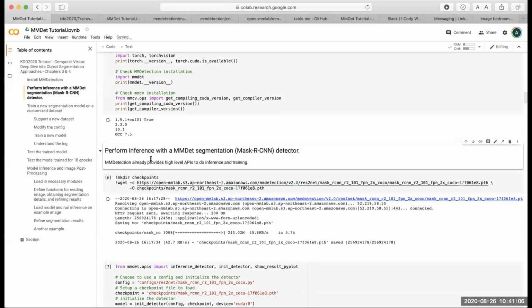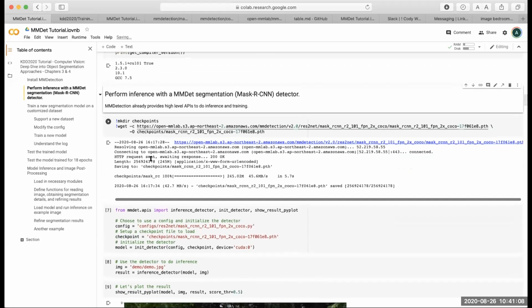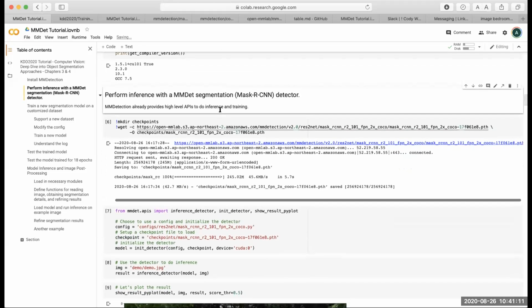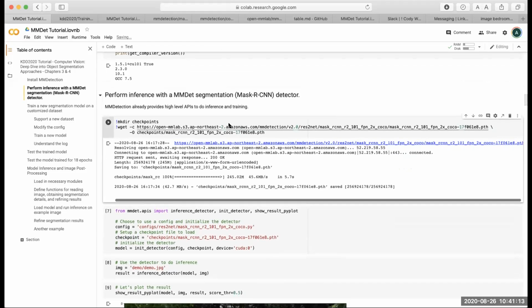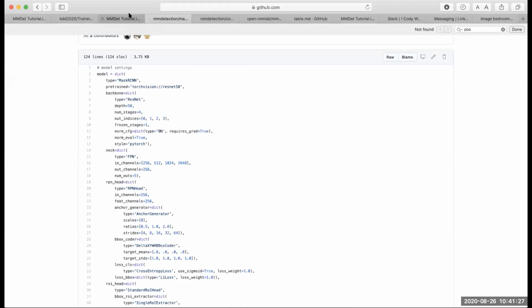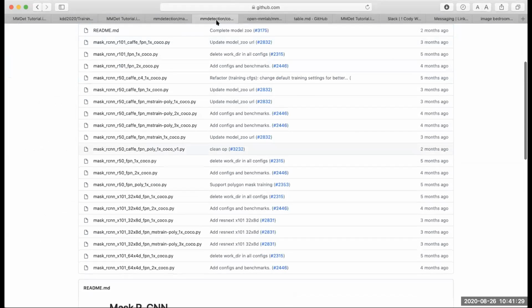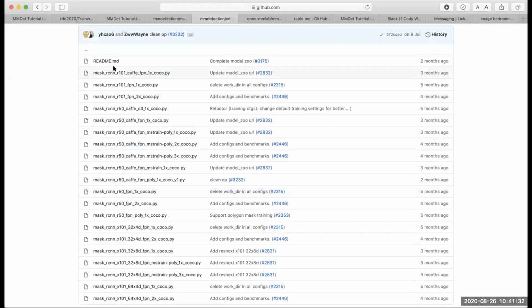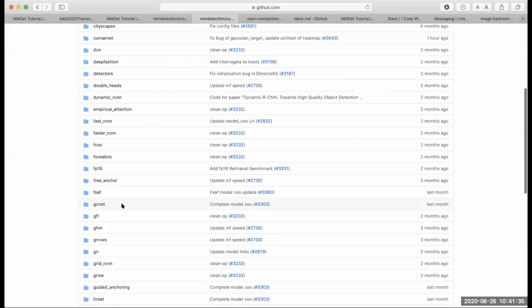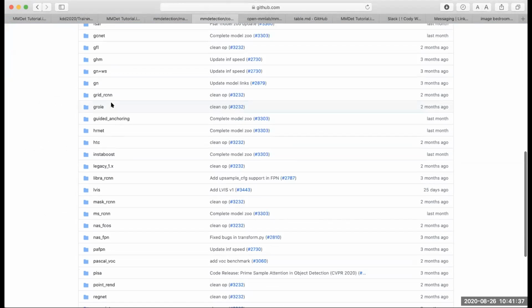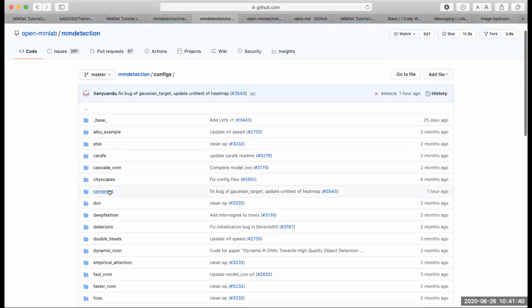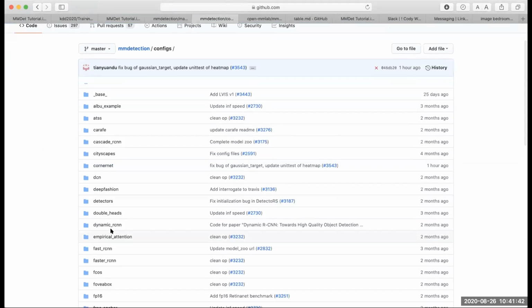And then we will start with inference with MMDetection segmentation with the Mask R-CNN detector. The idea here, first of all, is that we need to make the inference without any training. And MMDetection lets you use any model that you want. Basically, we have here different configurations that you can use from Mask R-CNN, but also other configurations, Cascade R-CNN, any other model that you want to use.